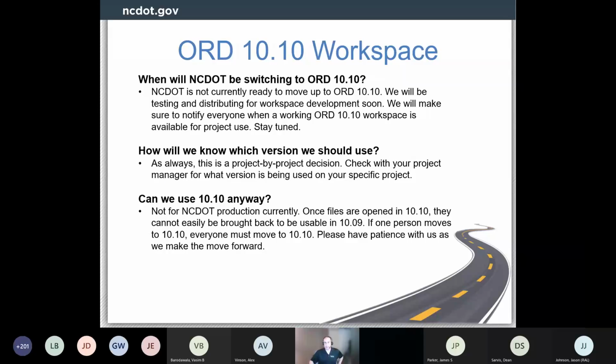So what about 10.10? When exactly will ORD 10.10 be available for North Carolina? We're not quite there yet. We will be testing and distributing 10.10 for workspace development soon. We're just getting started with 10.09.